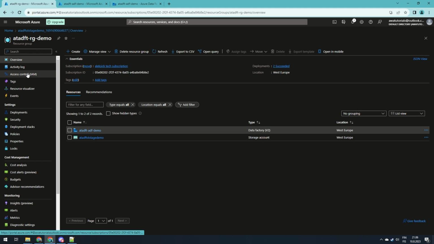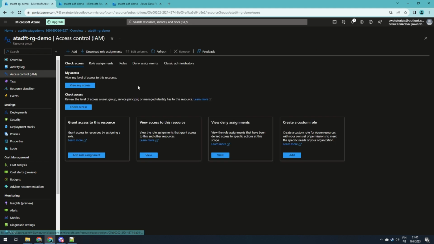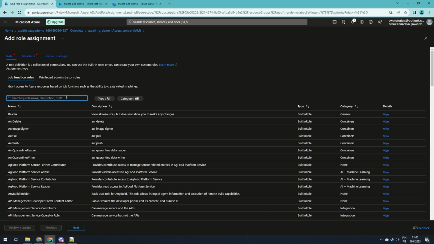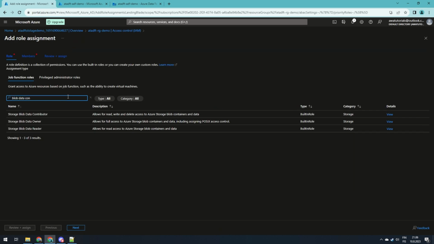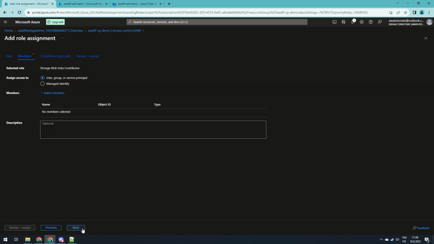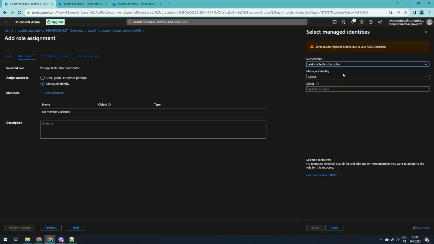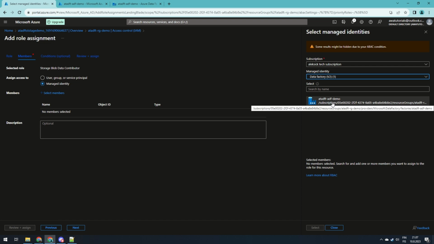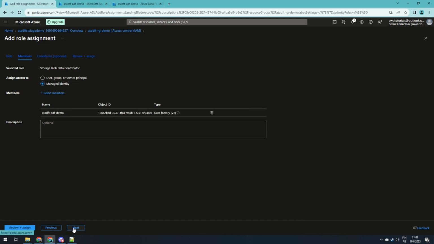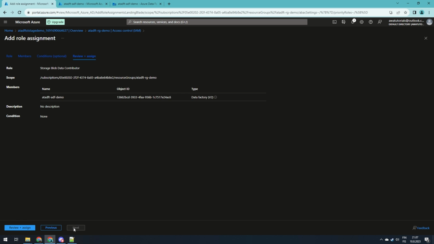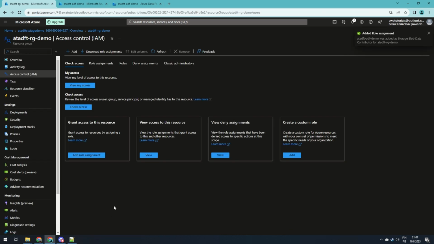So I will go to my resource group access control and click add new role assignment and search for blob data contributor, because this role will allow Azure Data Factory to read, write, and delete blobs in the blob container. And that should be enough. We want to select the assign access to managed identity and then find our managed identity here in the list. There it is. And now let's assign it. Let's click review and assign. Cool. Now Azure Data Factory has access to our blob containers on resource group level.